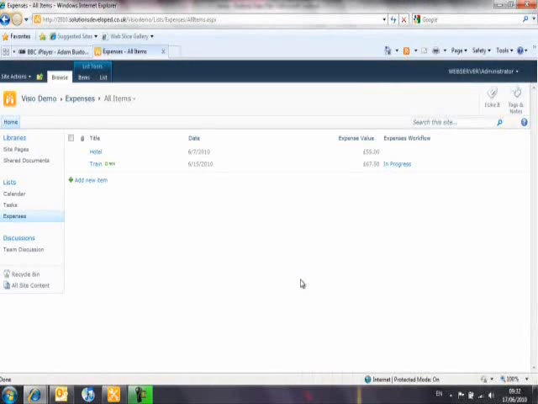My new expense item has been added to the list. In the expense workflow column on our list, you can see I have a link to In Progress. If I click on this, I can track the progress of my workflow.